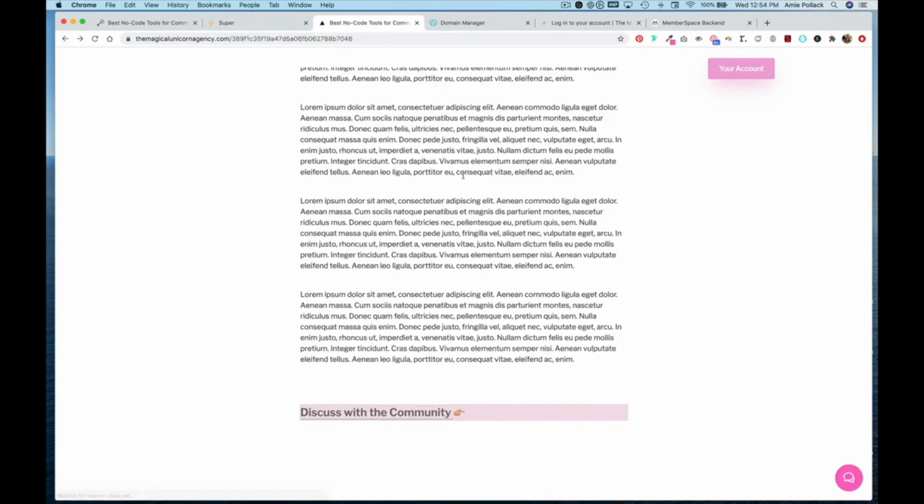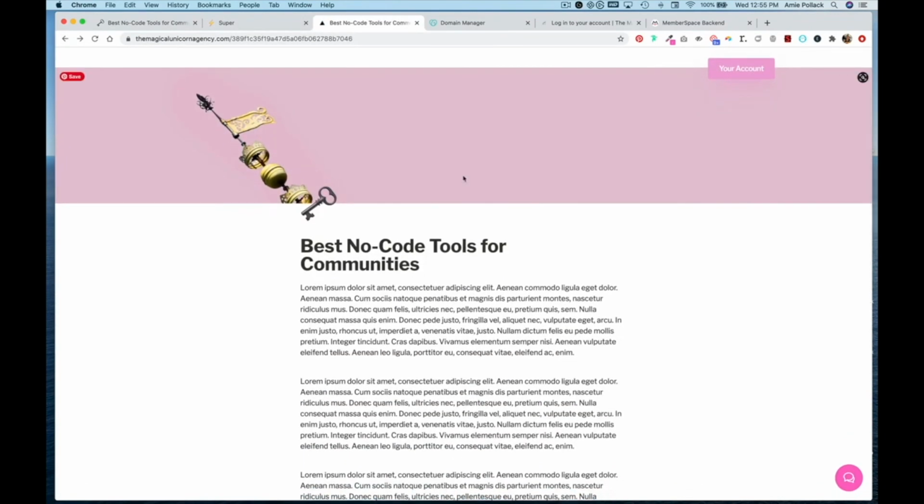So this has been a lesson on how you can integrate MemberSpace with Circle and leverage their single sign-on, as well as block content for members only using MemberSpace, Super, and Notion.